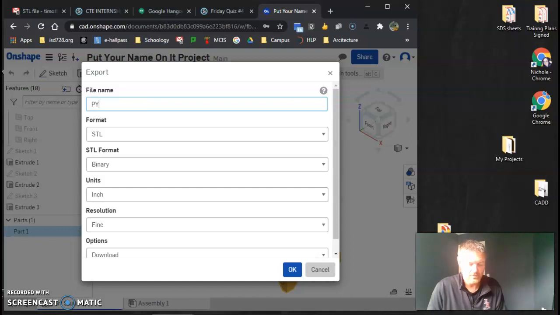And then I'm going to put my last name in there. And then I'm going to put, and I should have not put a space there. And then I'm going to put if it's inch or millimeter. So either mm for millimeter or in for inch.